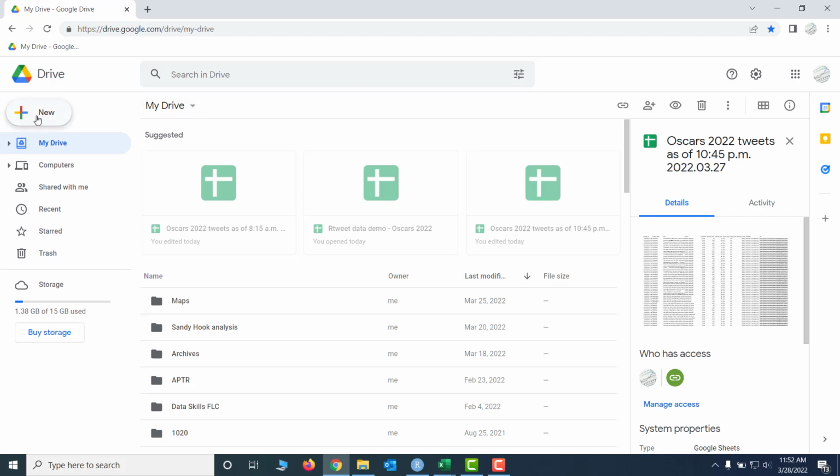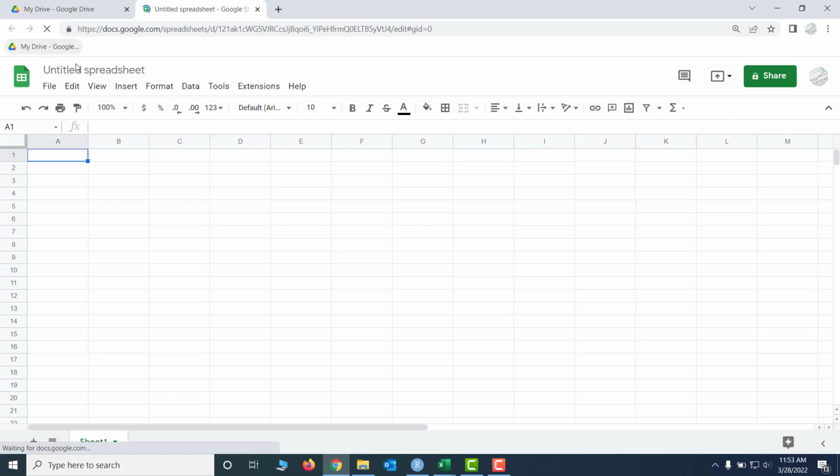So let's start by creating a blank Google Sheet. There we go. And I can give it a quick title here. Something like that. And I want to get the tweet data that I've just collected into this sheet.